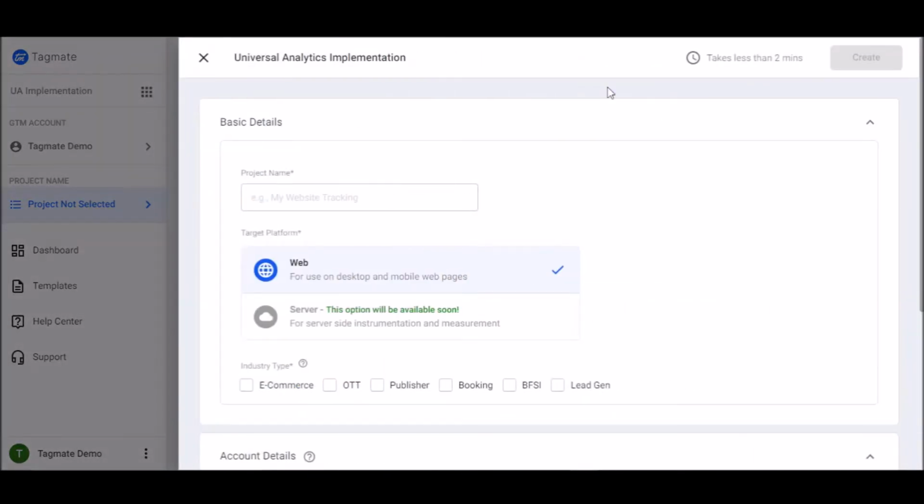A form will open up to fill in the UA implementation project details. The first step is to fill the basic details. Add a project name to identify the tracking website that you are working on. Let us add Tagmate Marketing Website.